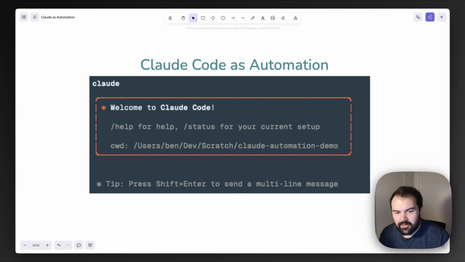Hello. Today we're going to be talking about Claude Code as automation. I dove headfirst into Claude Code a few weeks ago. Got completely lost at some point, just kind of building wildly. I really didn't expect Claude Code to be as good as it is at doing what it's been doing.